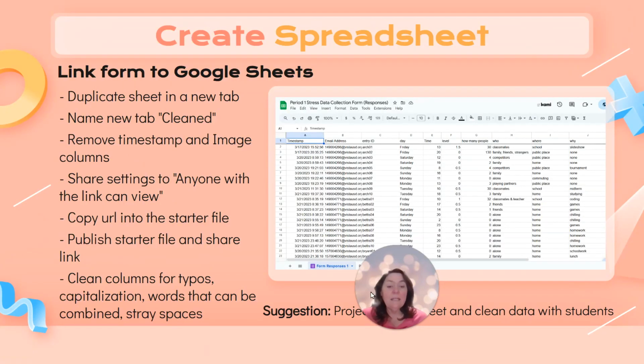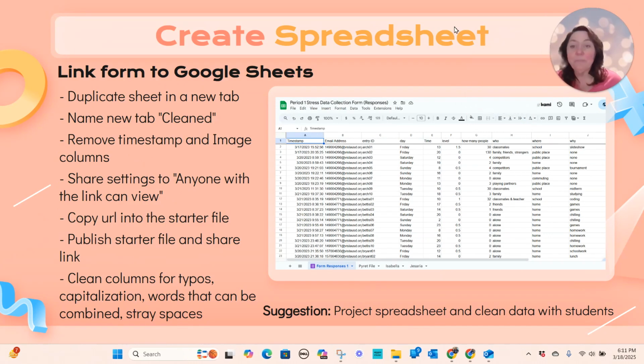Once data is all in, you're going to need to link the Google Form answers to Google Sheets. And there's a link in the top of your Google Form to do that. You'll duplicate that sheet into a new tab that you'll call cleaned. Mine down here says pirate file. You can call it what you wish. The lesson just suggests calling it cleaned because you're going to set that up to be used by Pirate.